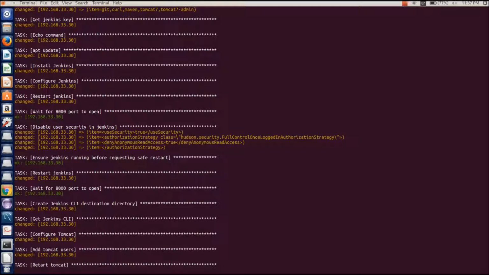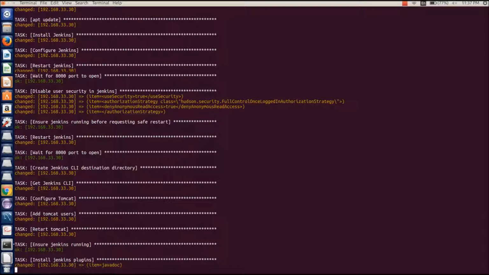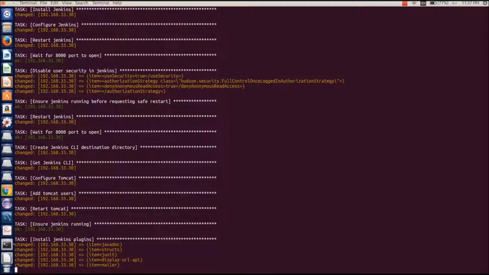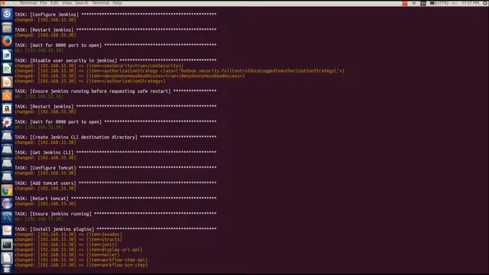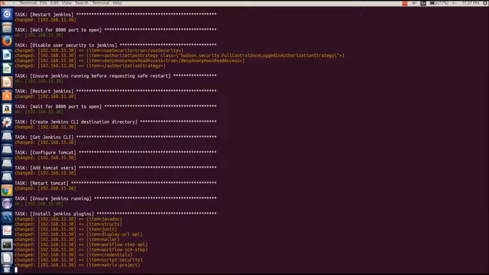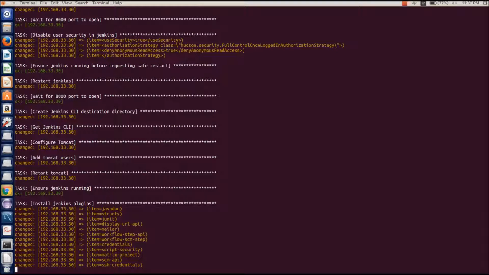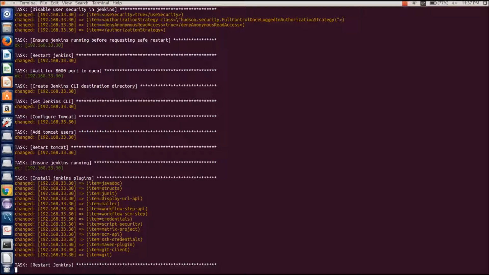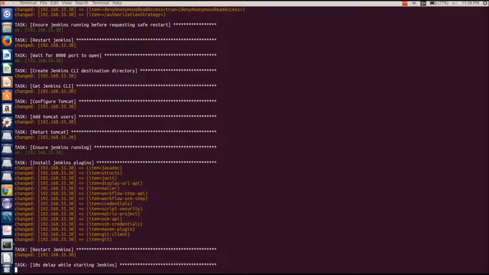We are downloading the Jenkins CLI jar file because we'll be using the Jenkins CLI API to create the job. Now we are installing the Jenkins plugins, which are required to build the job. The plugins are installed and Jenkins is restarted for the plugins to take effect. We'll wait while Jenkins is starting.